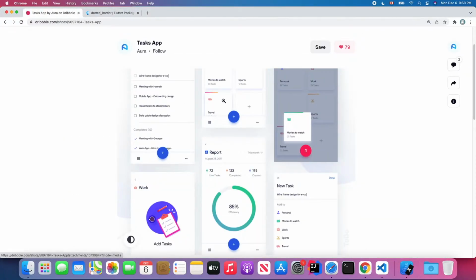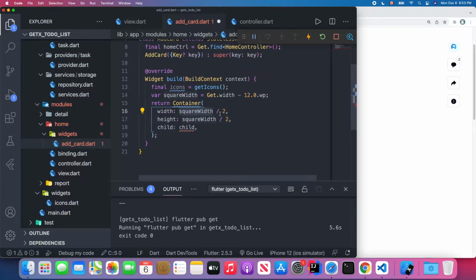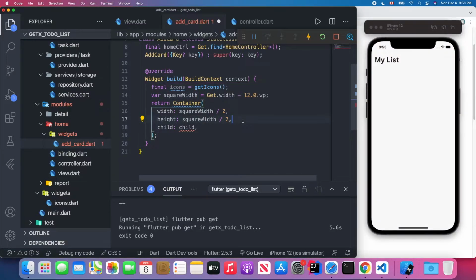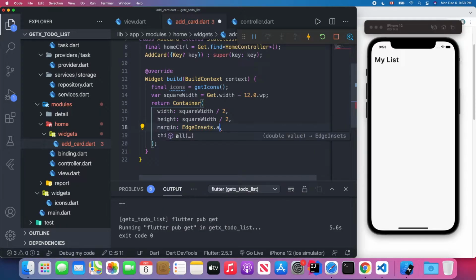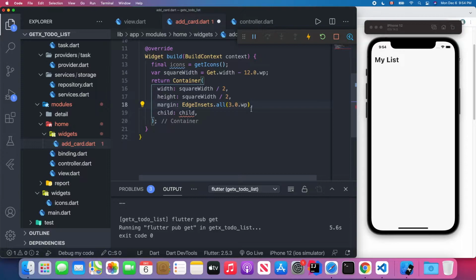So as you see, we will be using the grid view. We only have 2 columns, so we'll divide this by 2. Okay. So, and for the margin, we will use this edge inset.only 3. Now you see we have a 3 on left side and 3 on right side for each add card. So you will need to minus like 12 in total, right? Okay, so that's for our margin.